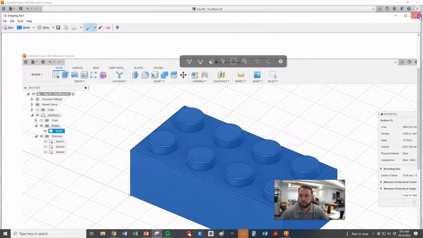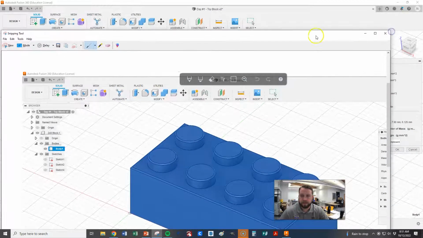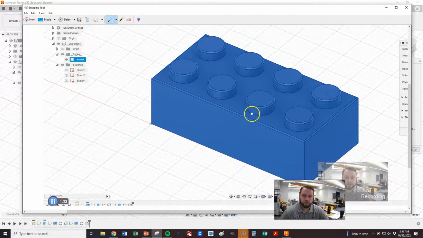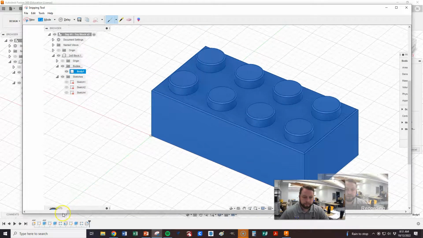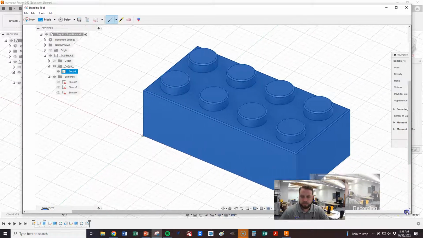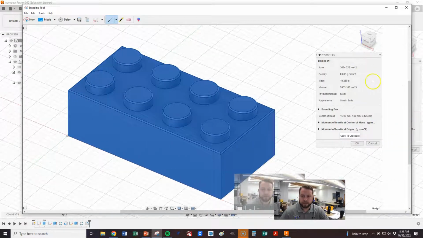This window's a little big. I'm going to try to shrink it some. Sorry about the bell. So make sure that your window gets the block and the properties thing right here, okay?